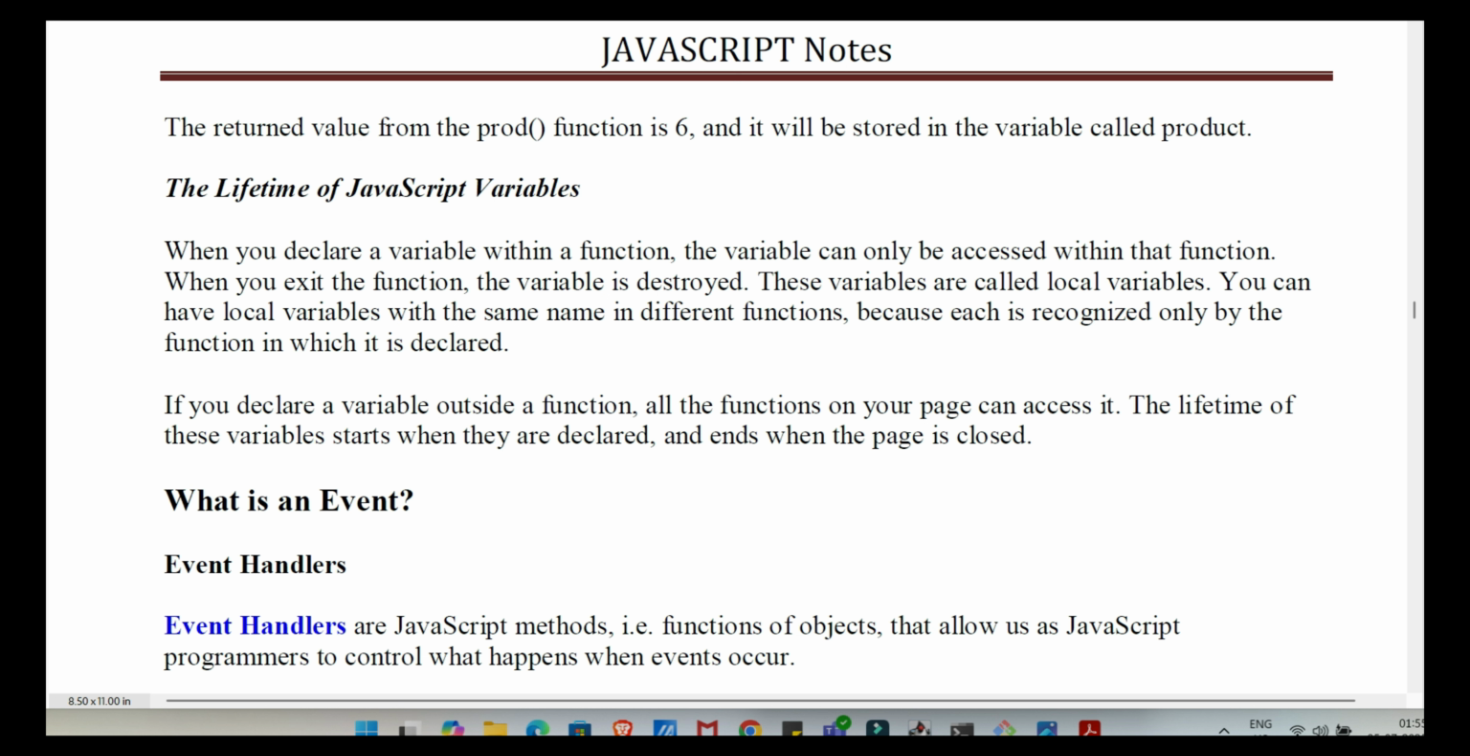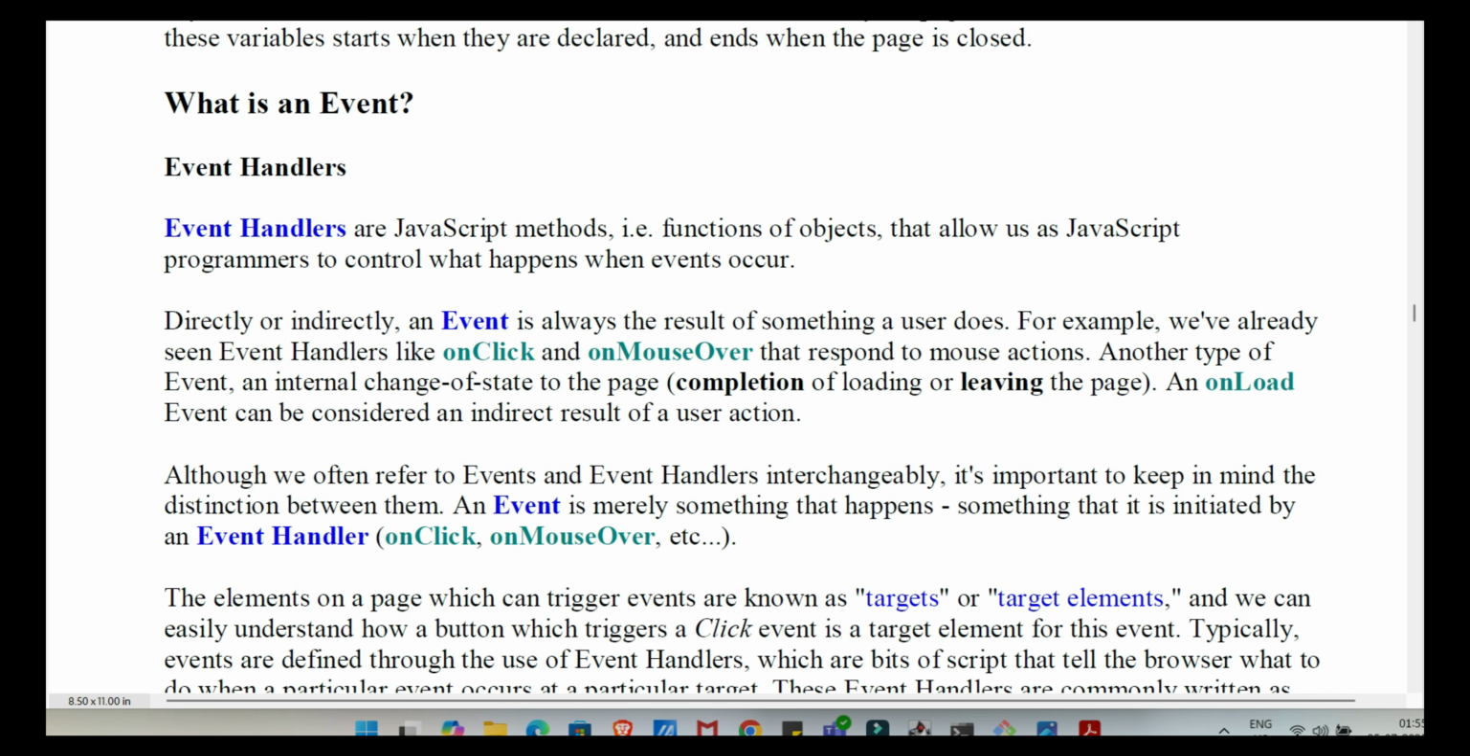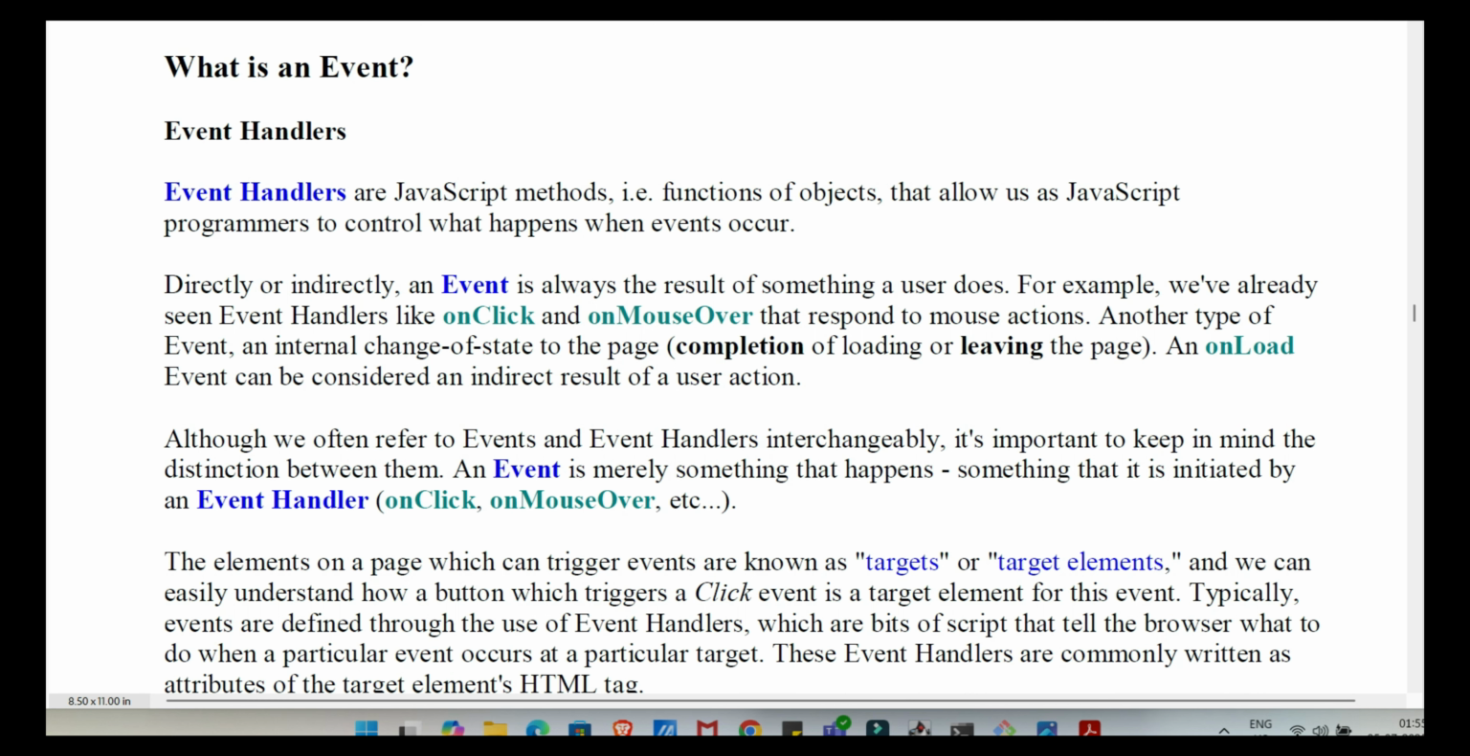Right. A key benefit of local variables is that different functions can have local variables with the same name without any conflict, because each is recognized only within its own function's isolated environment. They're like temporary scratch pads for that specific task. So local variables are like temporary containers that only exist for the duration of that function's task. What about variables that need to be accessed from anywhere on the page and persist throughout the page's lifecycle? Those are global variables. If you declare a variable outside any function, it becomes a global variable, and all the functions on your page can access it. Available everywhere. Essentially. The lifetime of these global variables starts when they're declared and only ends when the page is closed.